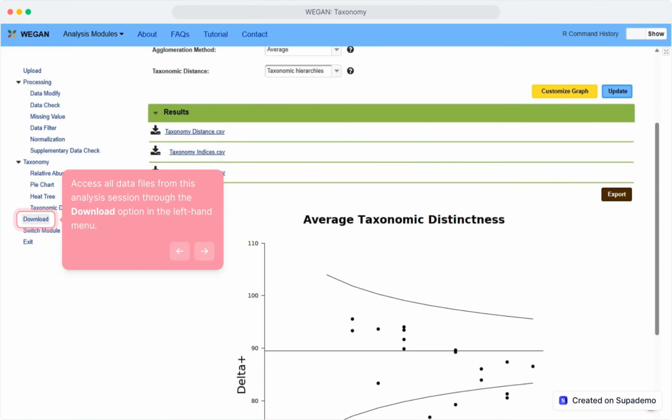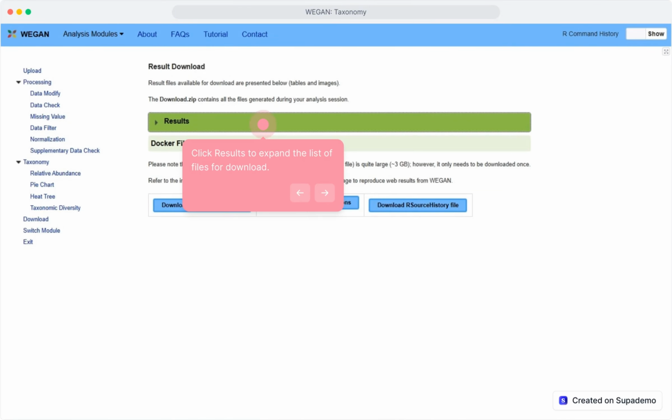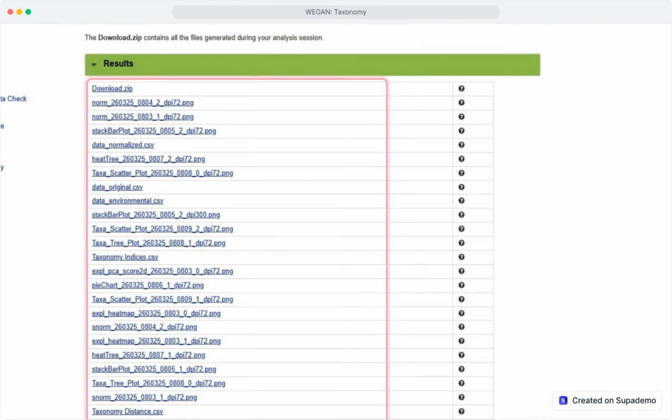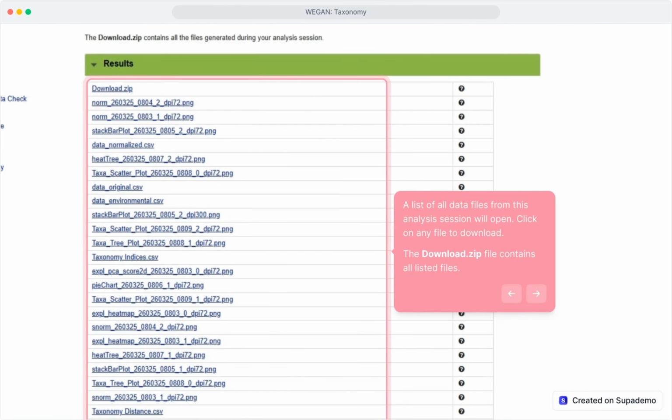Access all data files from this analysis session through the Download option in the left-hand menu. Click Results to expand the list of files for download. A list of all data files from this analysis session will open. Click on any file to download. The download.zip file contains all listed files.